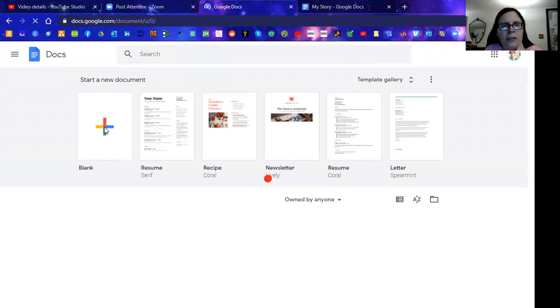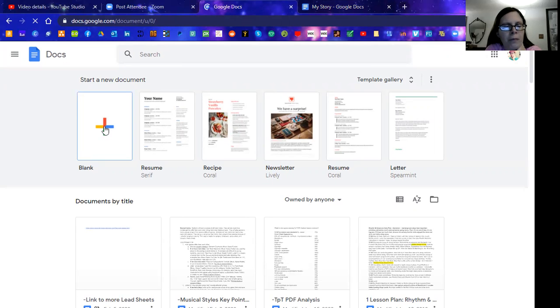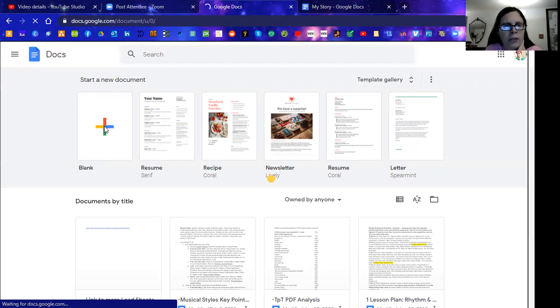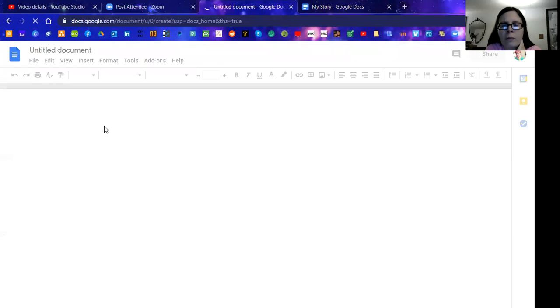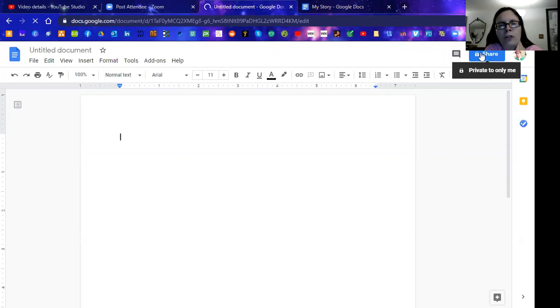When you get here, all you have to do is hit blank. Now, if you guys don't have a Google account or if you're not signed in, you might have to sign up. I think almost everyone has a Google account though. If you go to blank, then you're back. It's exactly the same kind of thing that was going on before, okay? The document looks exactly the same. So everything's in the same place. You've got the double spacing here. You've got your alignment here. You've got your share button up here. So it really doesn't matter. You can either use Docs or Drive. Either way, it's going to get to me.